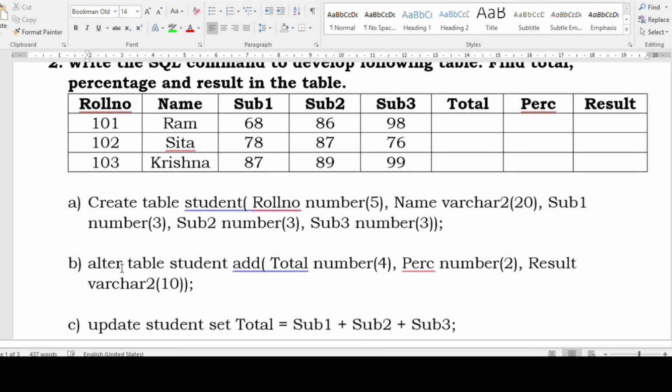So I say alter table student. I need to add total, then percentage, then result. See, total and percentage, you should know the data type, it is number. But for result, it is varchar2. Pass or fail like that.